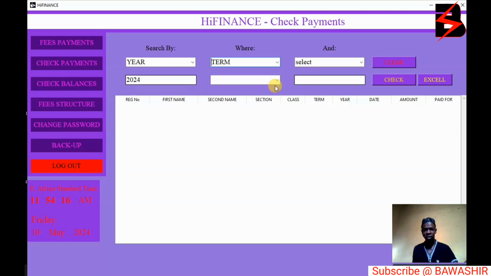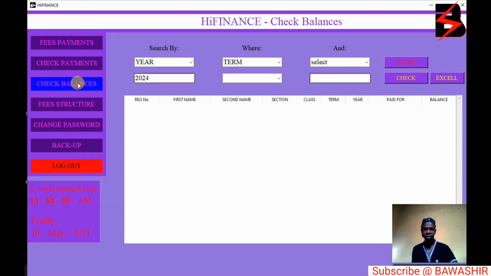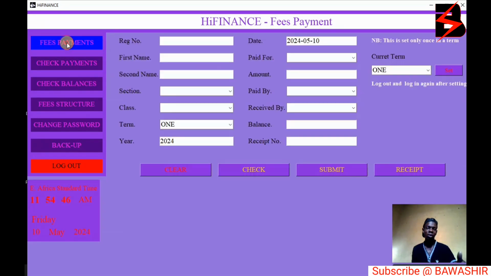I want for term 1, and I can register by registration number, by what was paid for, or whatever. But if I just leave it like that and say check, so far we have received only this payment. The same data can also be viewed in Excel. When we say check balances, those that we are demanding, we have Wawire Brand is being demanded this. So when Wawire Brand comes to make a payment again, he doesn't need to enter the names.